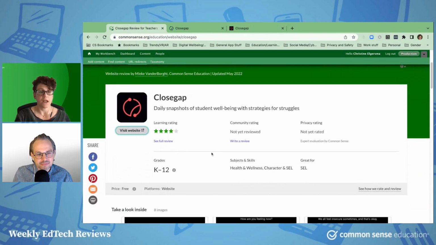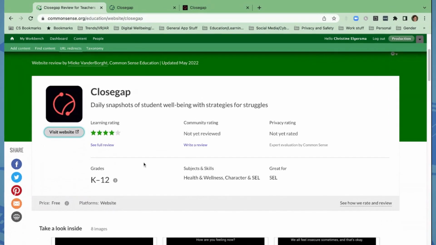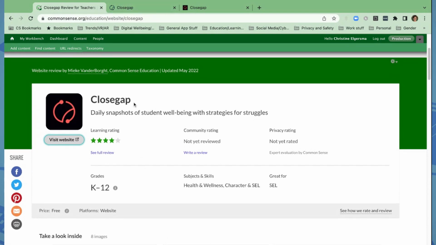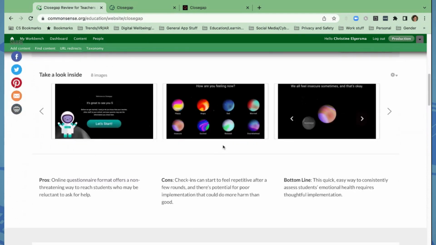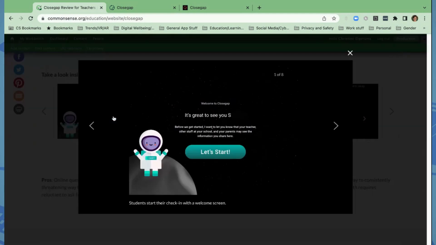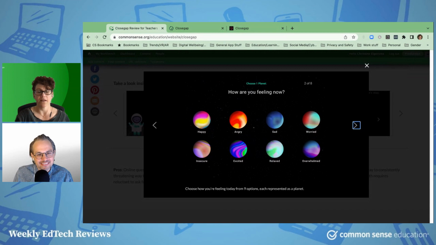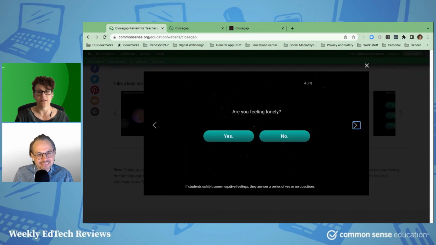So you can see we have it rated at 4 stars and K-12. I would say, and we say this in the review, that it's probably a stretch for older students because of the look and feel. So let me first scroll down to the screenshots here. You can see that the graphics are fairly simple and skew younger, I would say.